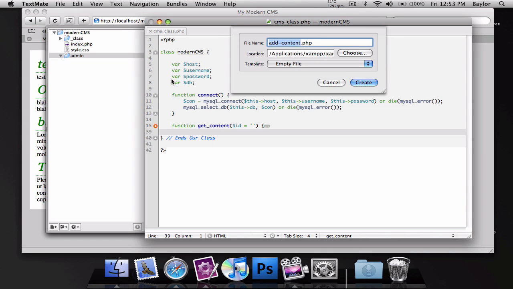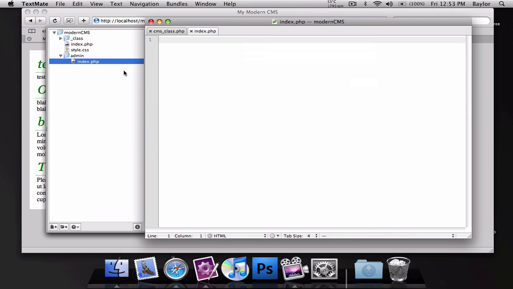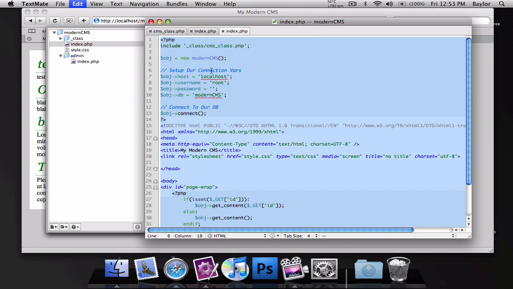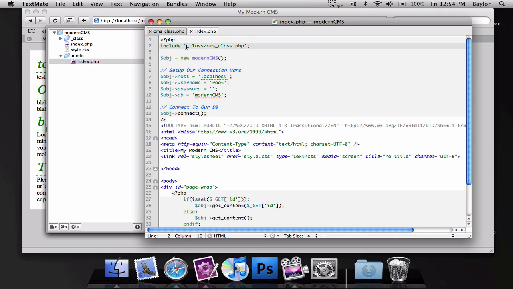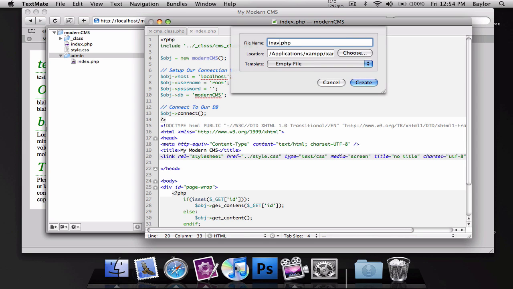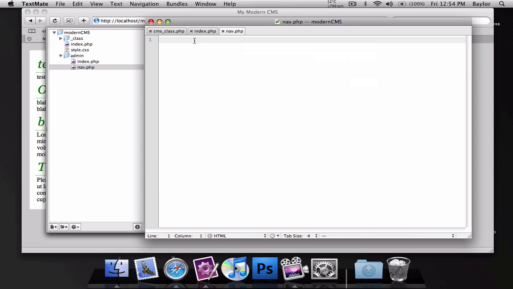We'll add a new file to this. We'll create index.php, and let's copy everything from our original index.php and paste it in here. The first thing we need to do is link back to our class and link back to our CSS file. Okay, and let's create another file called nav.php, and we'll write an unordered list. We'll add a link to add content.php, labeled add content, and then we'll finish that unordered list.